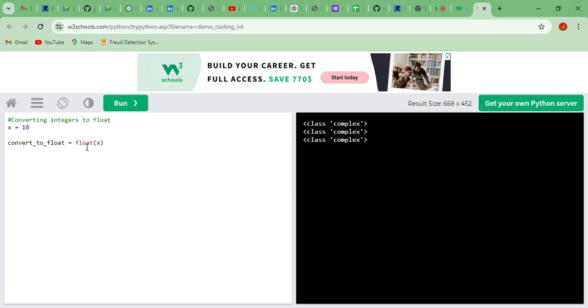So what I'm going to do is print out the converted type. All I have to do is print convert to float. Now it's showing 10.0.